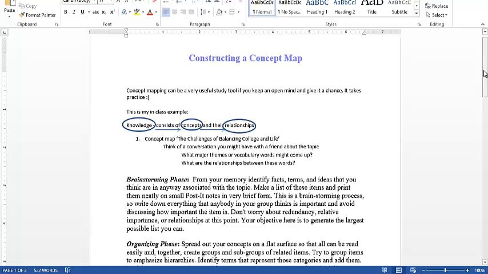The most commonly asked question I get about concept maps is, did I do this right? The good thing about concept maps is that they are a creative exercise. Generally speaking, there's no right way to do it. There's not one single way to create a concept map. You need to do what works best for you and what makes the most sense for you.